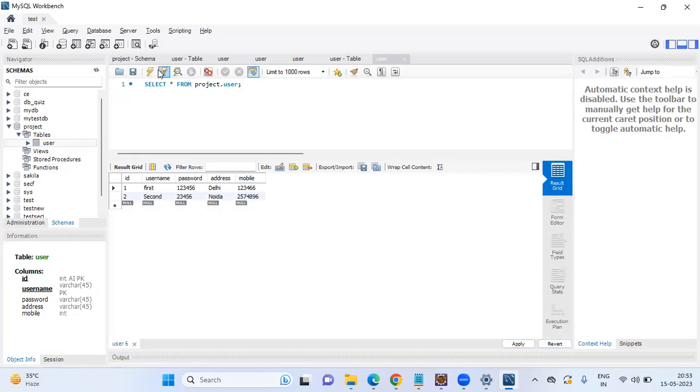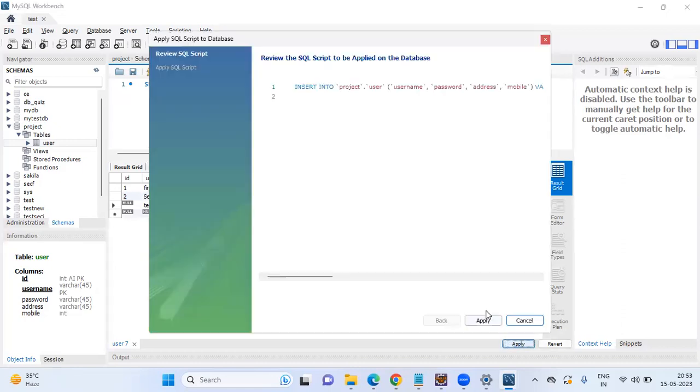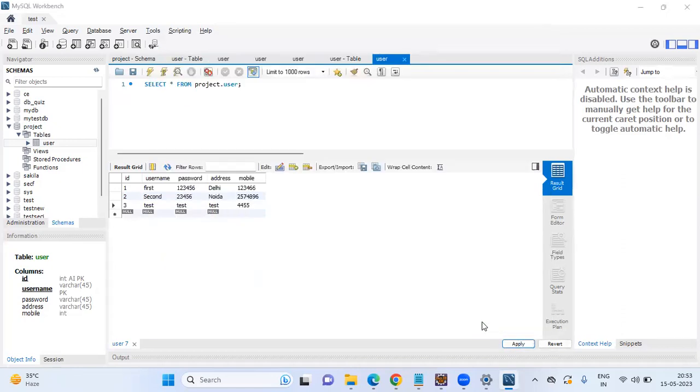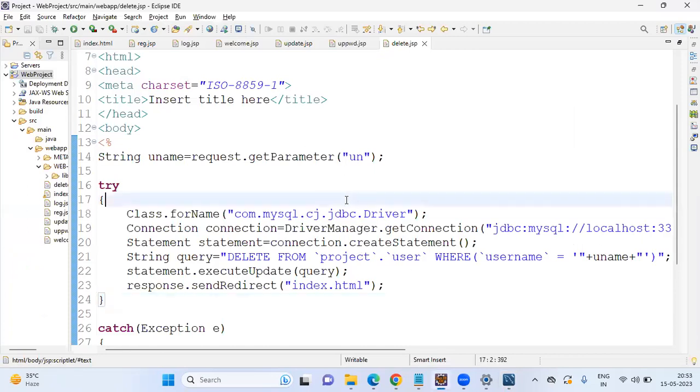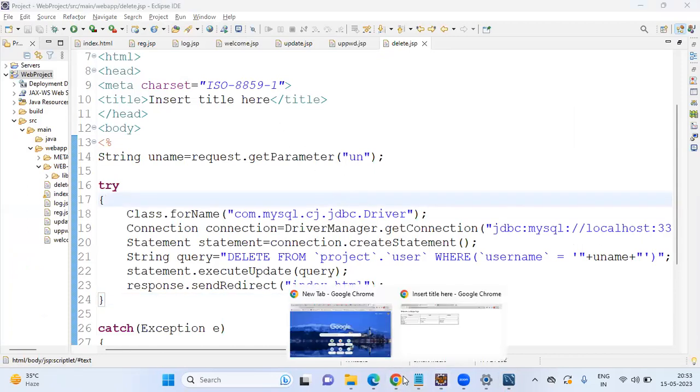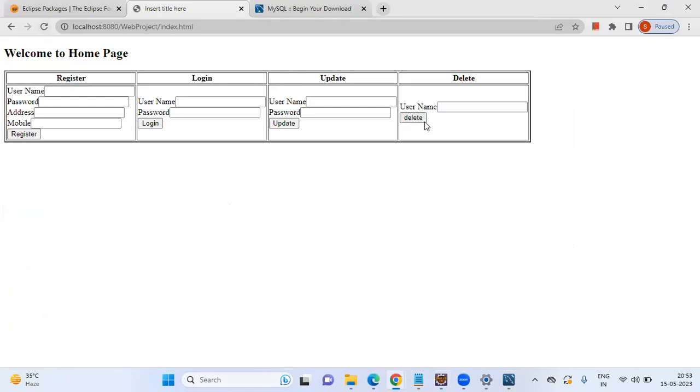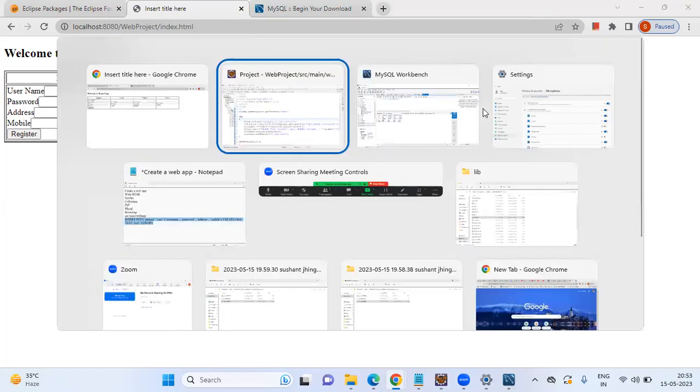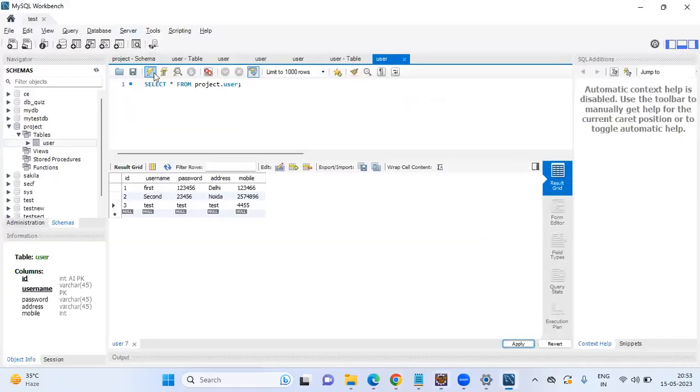Okay, so refresh. Let me add new data. Test, 4455. Apply, and then finish. All right, looks fine. Where is my code? This is my code. Let me refresh this. So let me try with the username, which is second, and a test. So we'll have this test. Let me try. Okay, it will come back to index page. So let me refresh my database and then let me check that data is deleted.